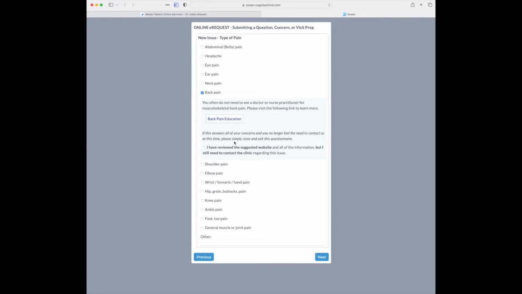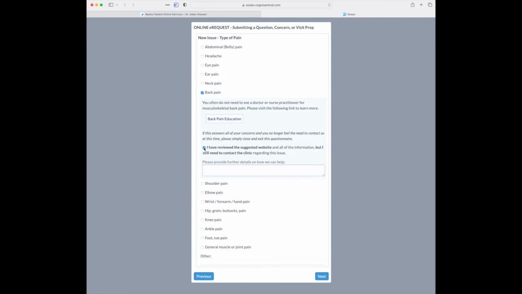But let's say the patient has read this and the pain is maybe a little different than what's being described here. Maybe it's in the groin or in the hip arthritis. So, I have reviewed the suggested website, but I still need to contact the clinic. Yes, the patient clicks here. The pain is in my groin. Worried about hip arthritis. So this is just a quick example.